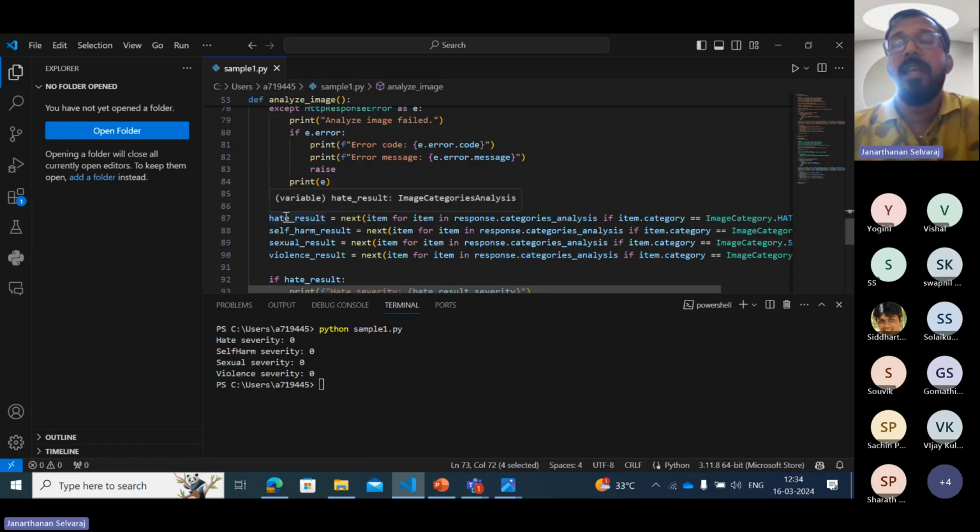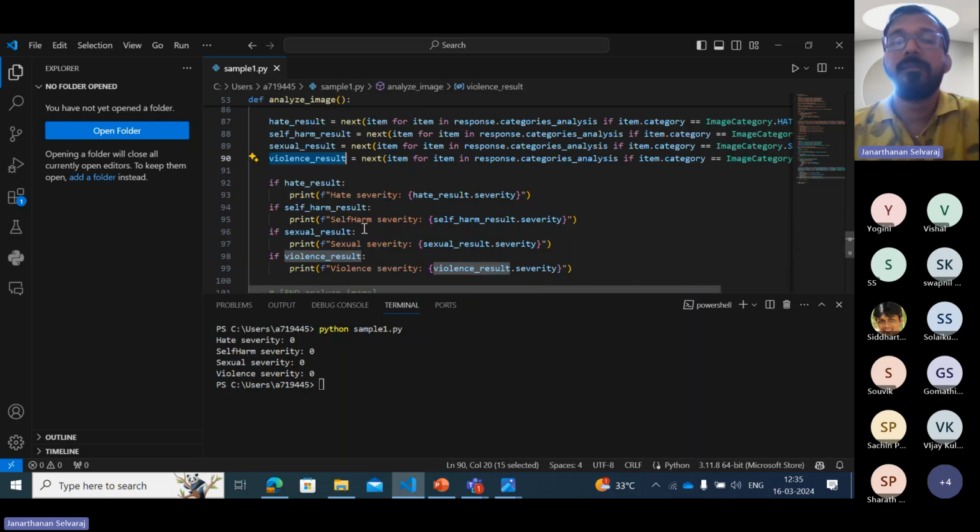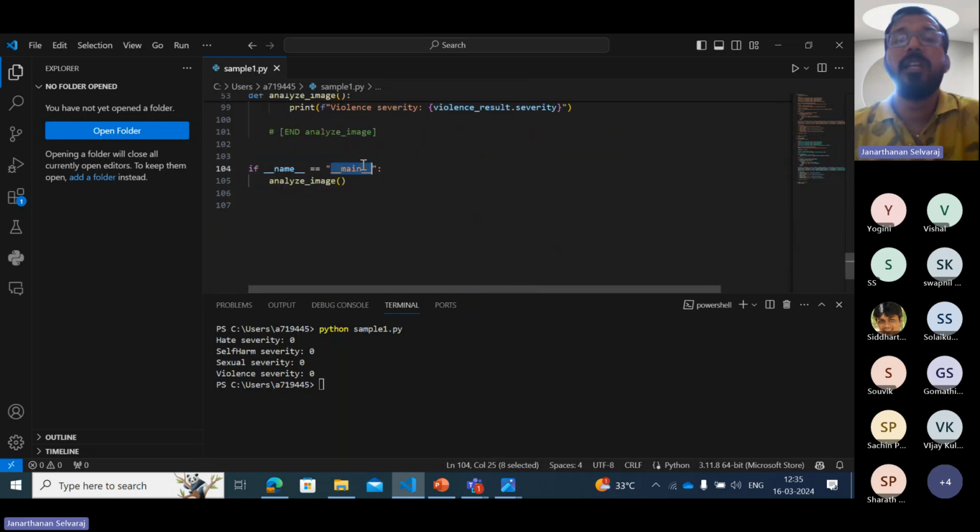And same thing, if it is a hate severity, then it will print the hate result. If it is a self-harm severity, self-harm result. If it is a sexual severity, sexual result. If it is a violence severity, violence result will be printed. In the main functionality, you are calling the function name analyze underscore image.